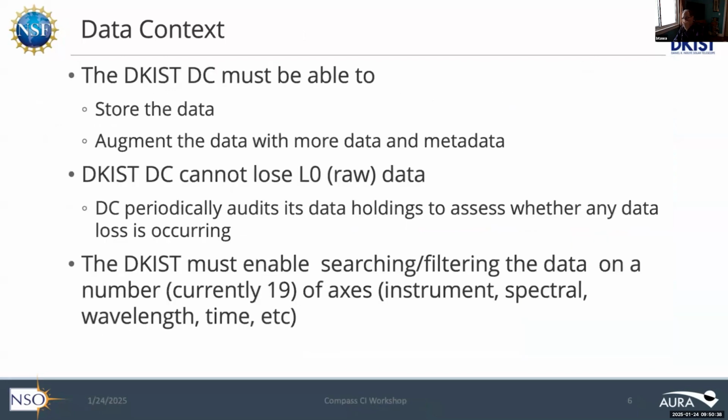So what is our responsibility? We've got to be able to store the data, augment the data with more data and metadata. One of our key requirements is we can't lose any of the raw data. We have to keep it in perpetuity. So we periodically audit our stores to make sure that nothing untoward is happening. Obviously, we have to be able to search and filter the data on a number of axes. There are currently 19 separate filters available on the portal that you can filter on.